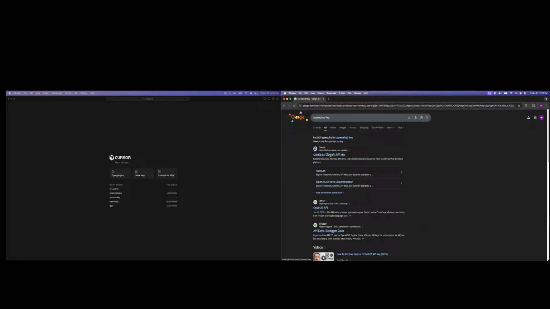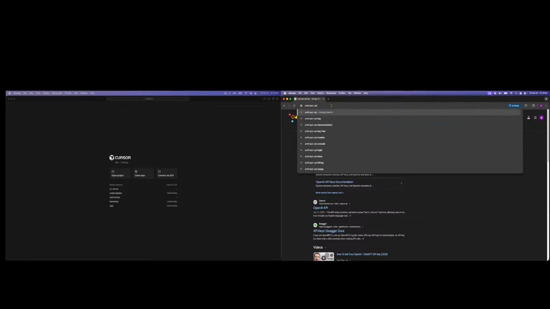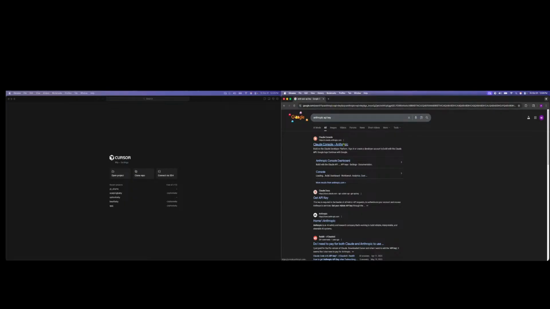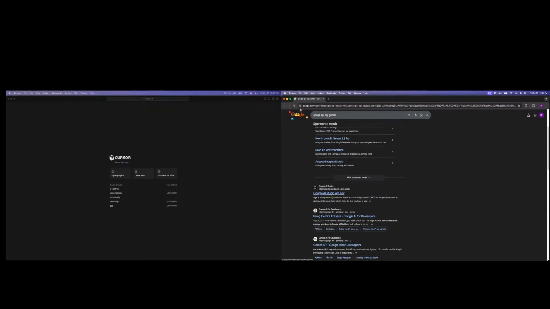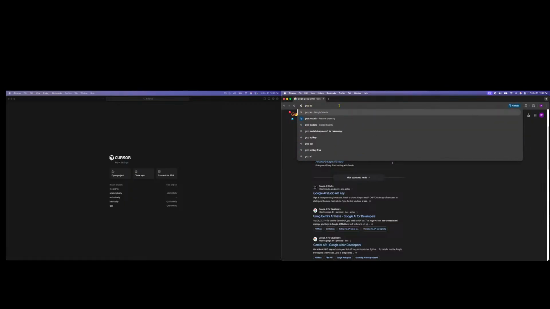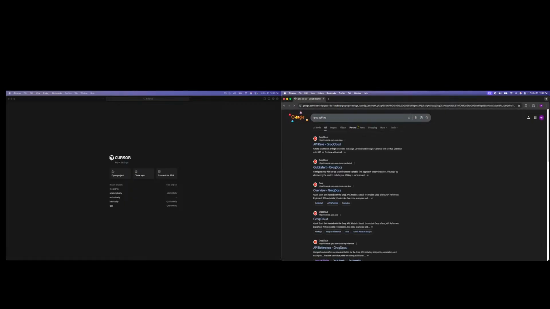And then create an OpenAI API key, right? Anthropic API key, right? You go here, you're going to get the Anthropic API key. Google API key. Theirs are kind of different, so I'll put Gemini and then boom, get your Google API key, right? Grok API key. They get your Grok API key, right?